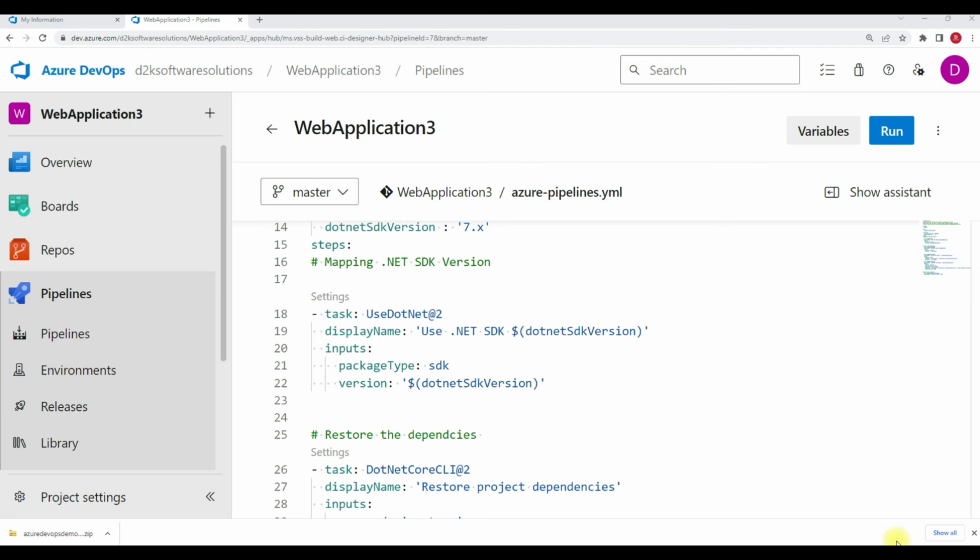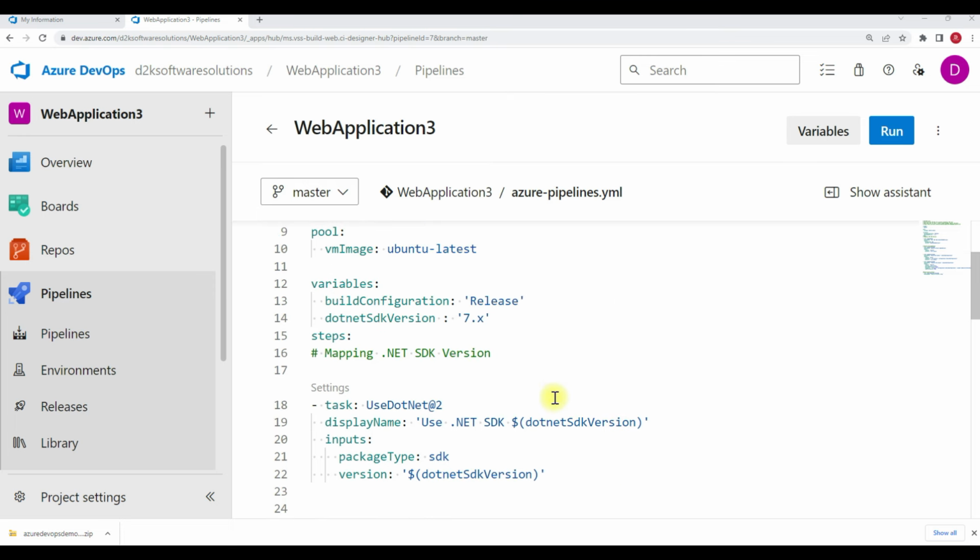In the current session, we are going to discuss templates. Why we need the templates in Azure build pipeline. Let's consider a scenario. We need to generate an output package for the build configuration for release and debug.